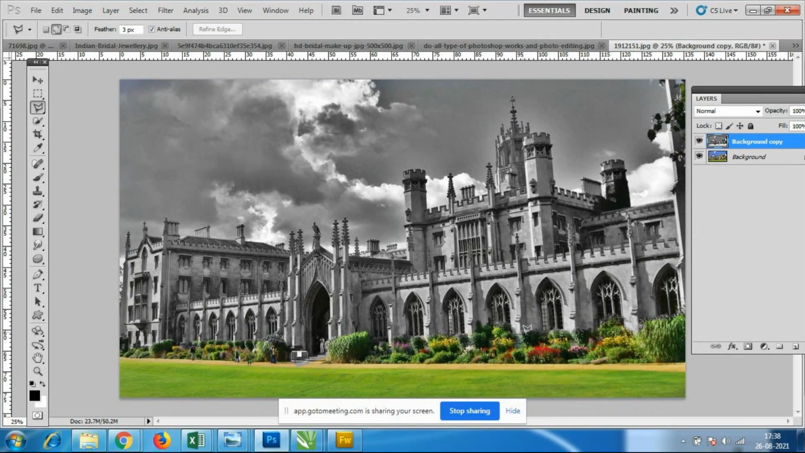Okay, I want some separate work from you people. Using the sponge tool you can do this kind of work, black and white to color, color to black and white. Okay, these options. Otherwise, with whatever collage work you people did, you can try all these options, but you have to take a copy first. Okay. So next we will go to the brush tool.